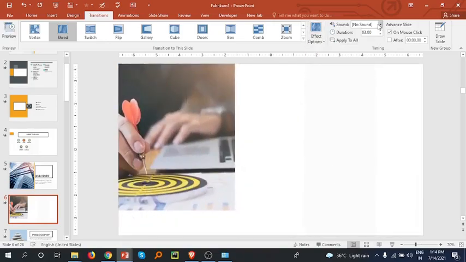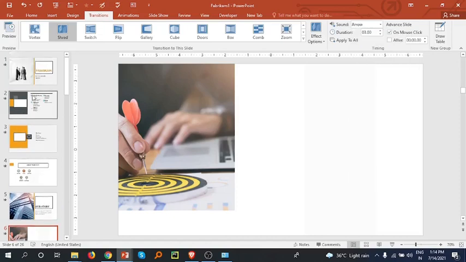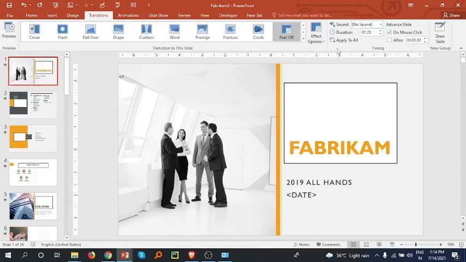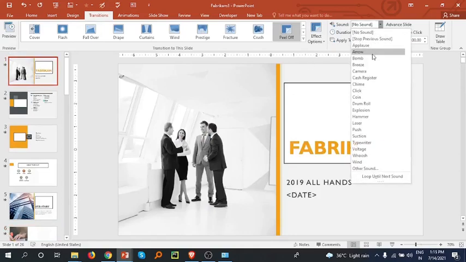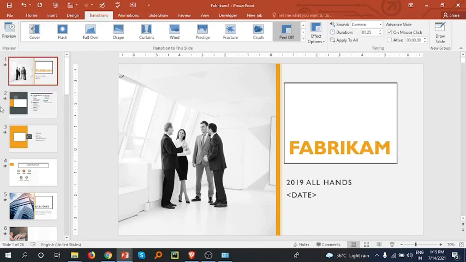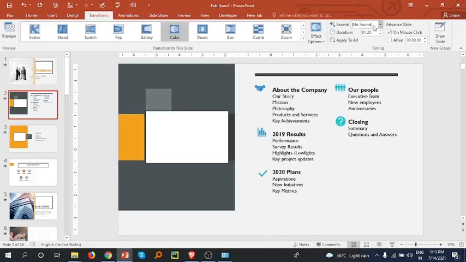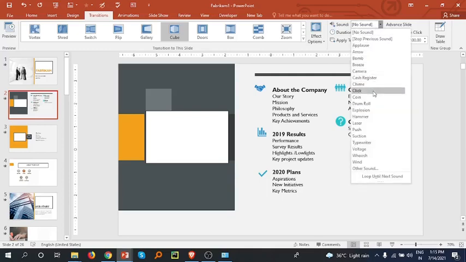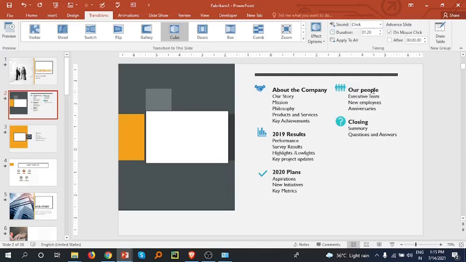You can also add sound to the slide, like I'm adding arrow sound to this slide number six. Selecting slide number one and adding sound like camera to this, and slide number two, and now I click for slide number two sound. You can apply the same sound to all. So I think this is all about the transition.